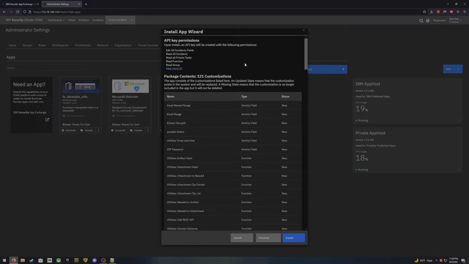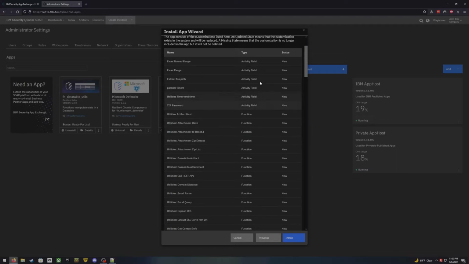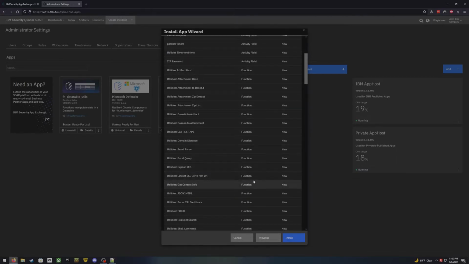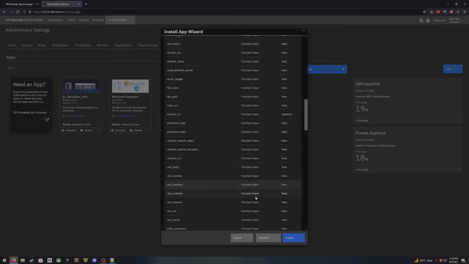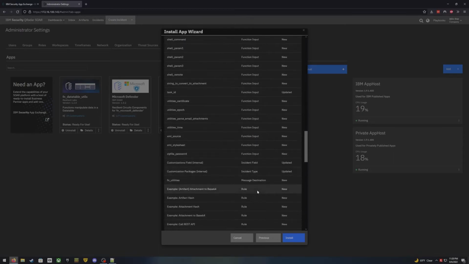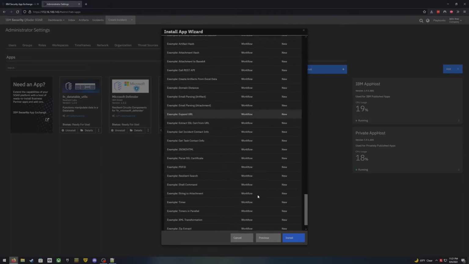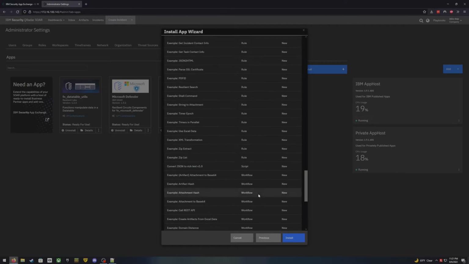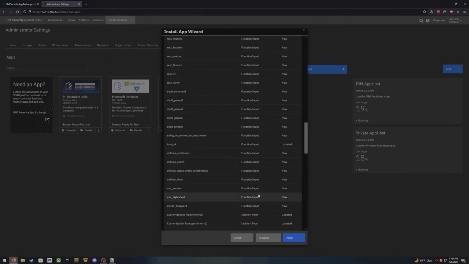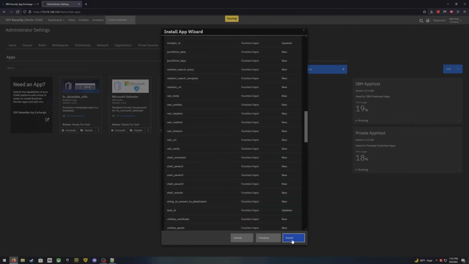On this page here, it gives us all of the customizations that are going to be added. So you can see all the activity fields here that are being added, any of the functions that are being added, any function inputs specifically. And then we can keep scrolling down here. Of course, the message destination that we're going to need, some of the rules and some of the workflows that it's also going to be adding here. So these are going to give you the example ideas. I will click install here and let this go ahead and install.